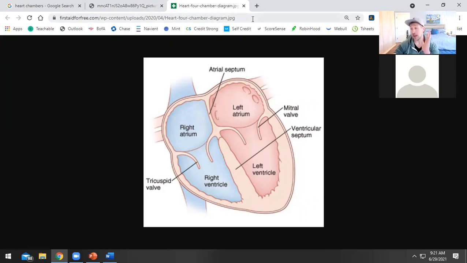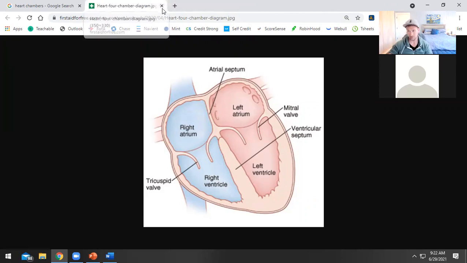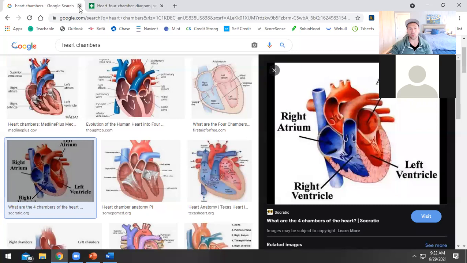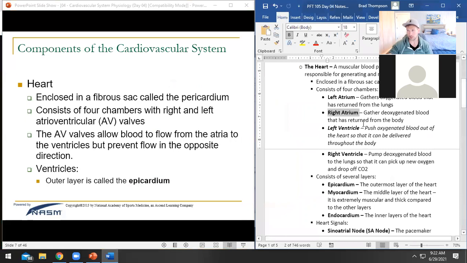And by the way, if you ever need to memorize these chambers, and honestly, guys, they'll probably only ask you about the left ventricle because that's the one that is everything, right? When you have problems, it's because you can't get blood out of the left ventricle to your body, to wherever it's going. So the left ventricle is the one that we pay most of our attention to. Memorize that one before you memorize any of the other parts of the heart.